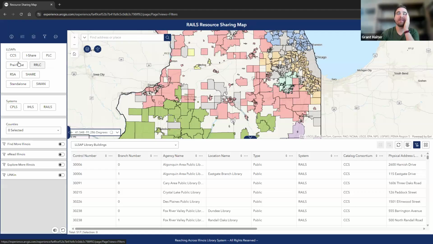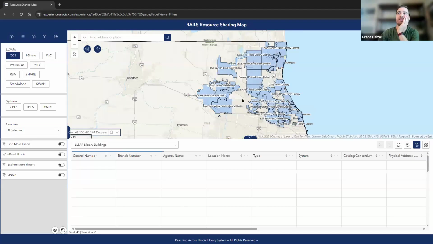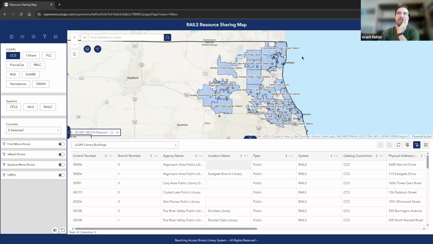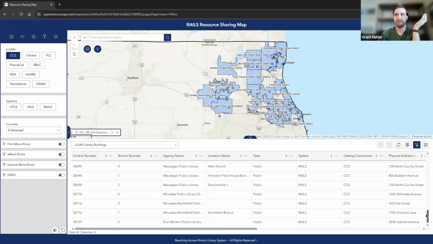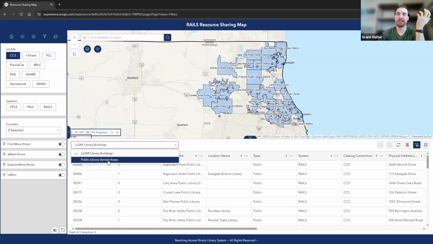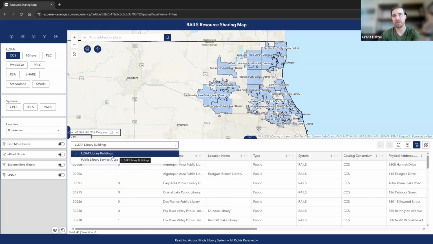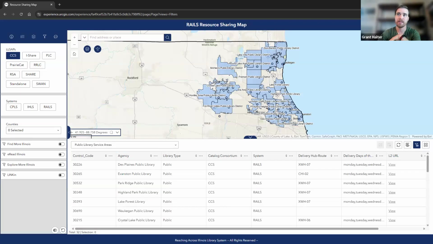Let's show an example of the filters. So if I just click CCS, you'll see it'll zoom into the map, but it is also filtering not only the visual, but it's filtering the table as well. So now the table, instead of showing all libraries, only shows the 41 CCS buildings that are in the map. And that's a good point. This drop down, you can change the table to either show buildings or the service areas. So that's why it shows 41 here, because that's how many buildings are in CCS, versus if I change it to service areas, it'll go down to 32.